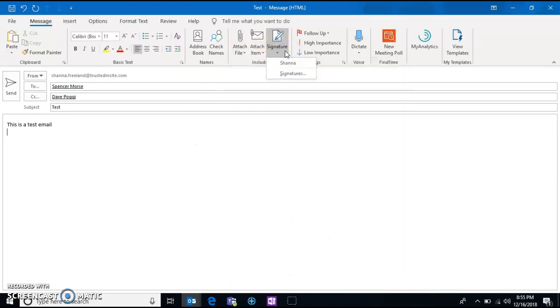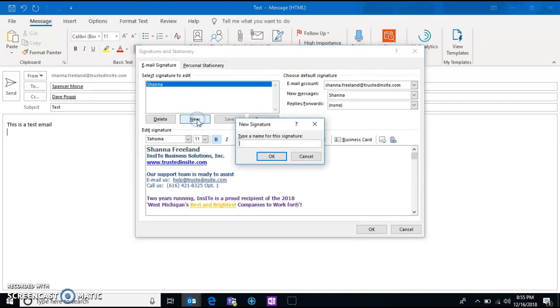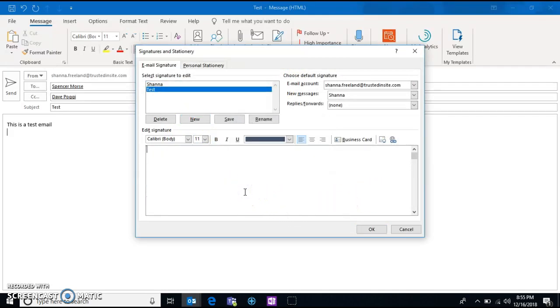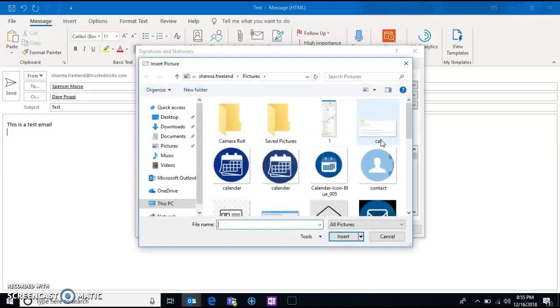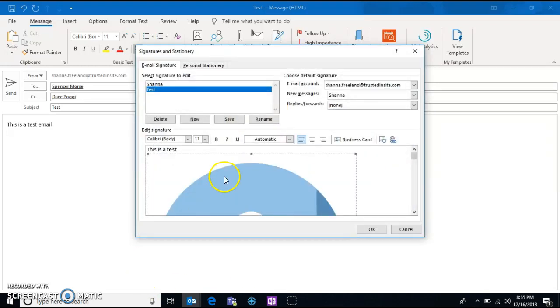And then there's also your signatures. So if you click on the signatures, you can set up new signatures. So just name it, and then whatever you type down here is what's going to show up in your signature. You can add pictures. So I just add one just for an example. And then in the top here, you can set your default.